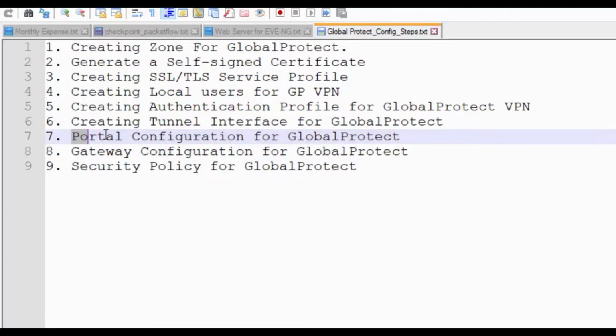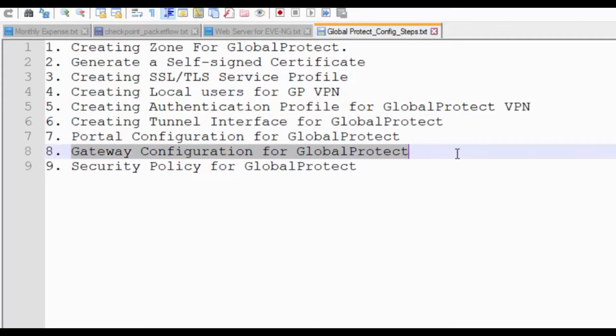So the portal configuration for GlobalProtect. Portal is nothing but where the traffic needs to land, and this is the gateway configuration for GlobalProtect. So we'll create it step by step, and after that we will connect with GlobalProtect to our inside and DMZ network.